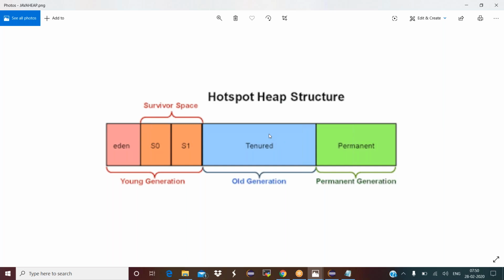The GC which happens in the older generation, which is called tenured, is called major GC. Whatever GC happens in the younger generation on Eden, S0 and S1 is called minor GC, and whatever GC happens on the older generation is called major GC. The total garbage collection is minor GC and major GC.